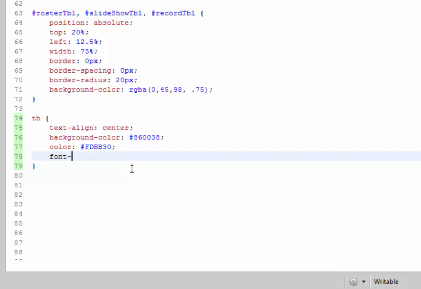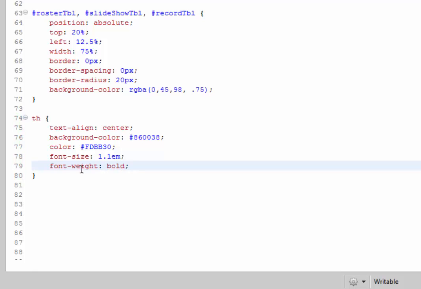And let's just make the font size of the heading columns a little bit bigger, so that's going to be 1.1 em. I also think they should be bold, so that's called font weight. And I'm going to say bold. All right, so that's going to make them a little bit thicker.